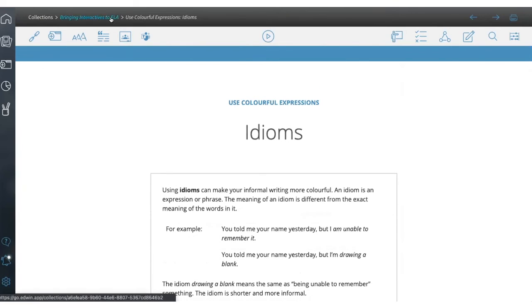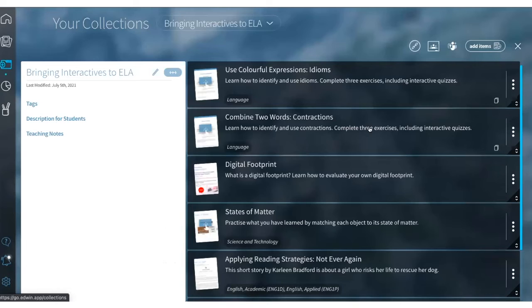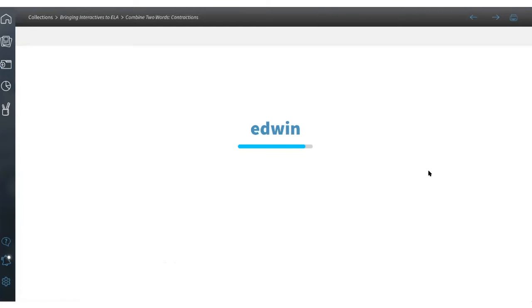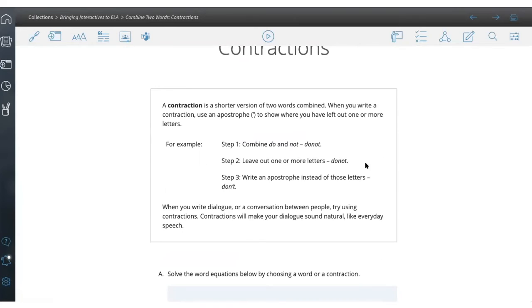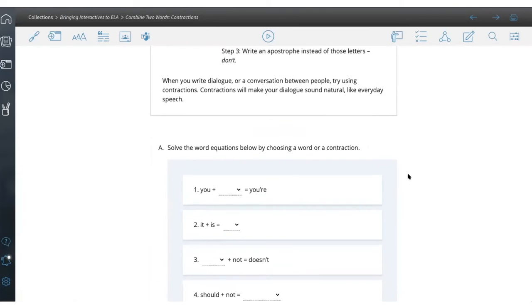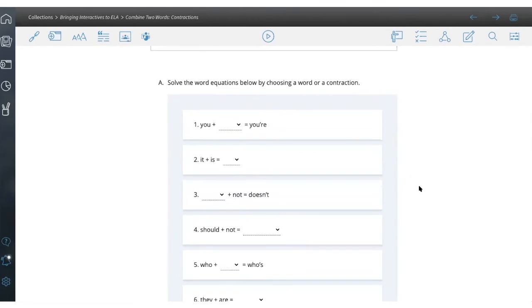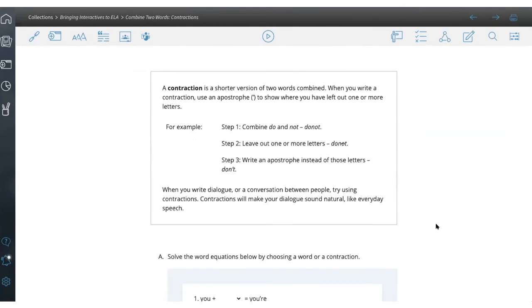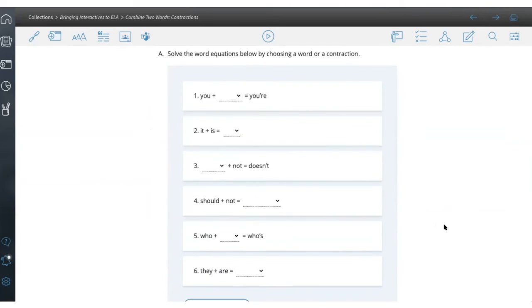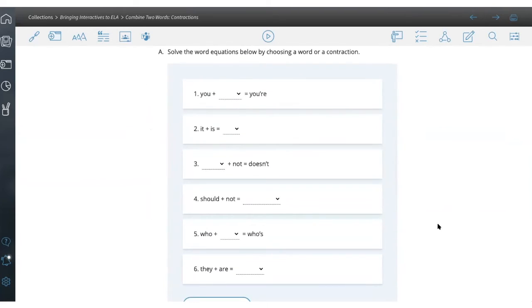So I'm going to go back to that collection and show you a different learning object related to contractions. So this interactive learning object offers the ability for students to select from a list, which is another great interactive learning opportunity for them. So here we're looking at contractions, two words that are combined, and we're allowing students to practice their learning and gain that immediate feedback.